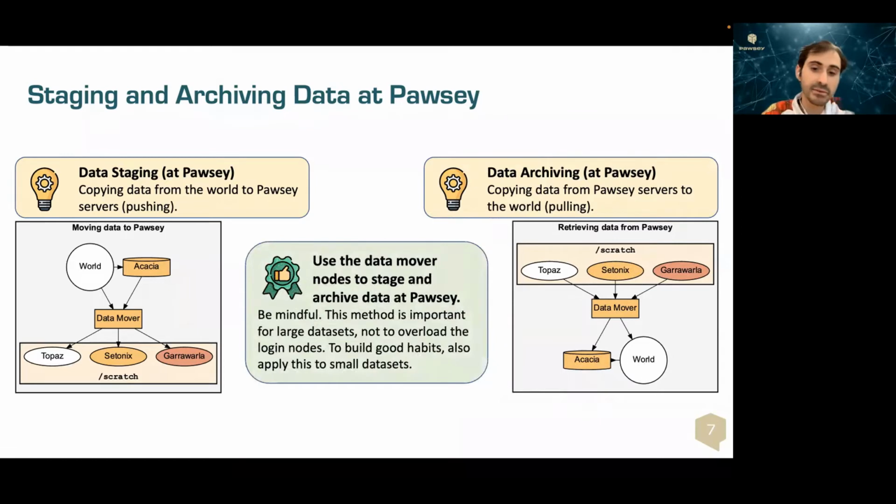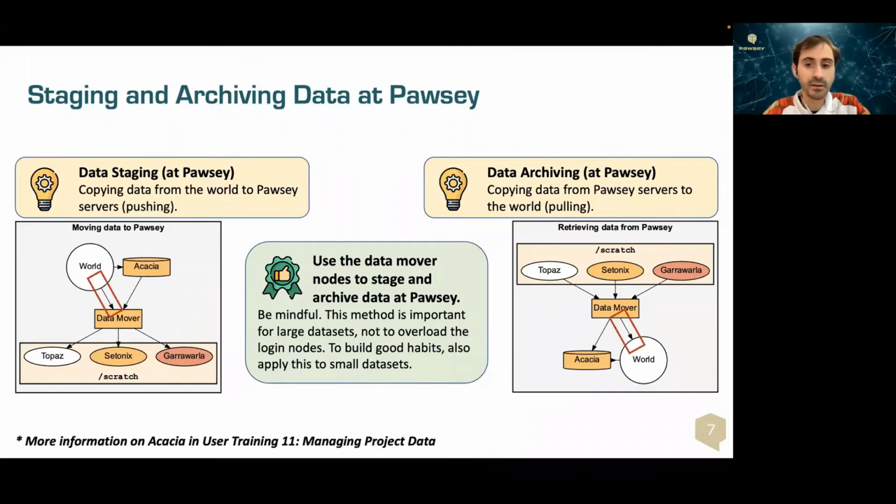As I said in the previous slide, it's important to use the data mover nodes to stage and archive data, not to overload the login nodes, not to overload the compute nodes, because we have these data mover nodes which are specifically designed for transferring data. And that's also, again, a way to ensure that all components of the Pawsey systems can be used effectively by all the users that are sharing the system.